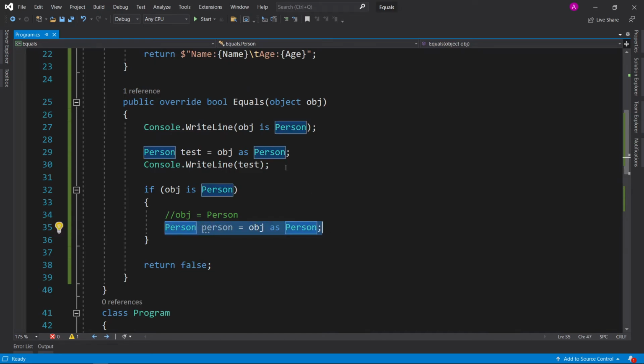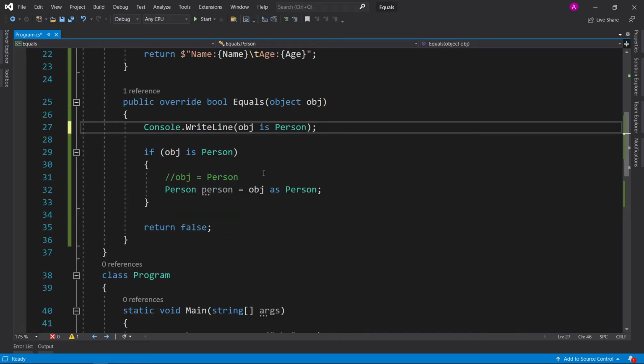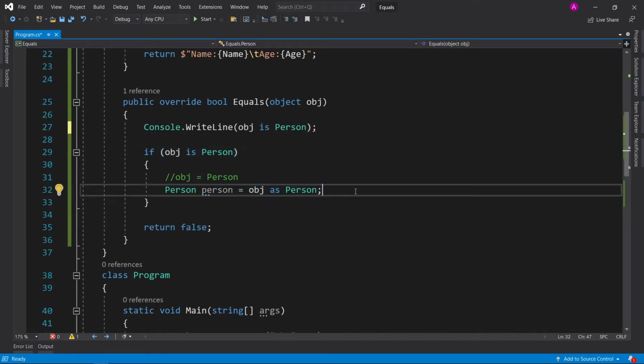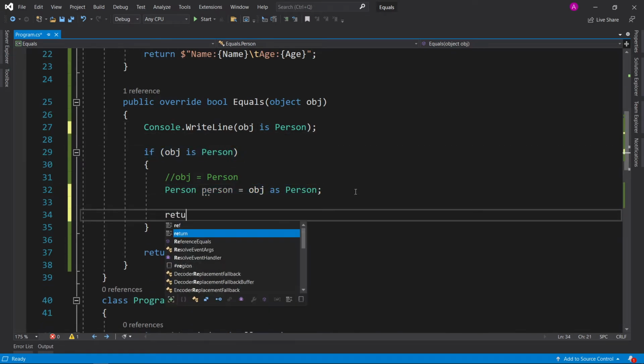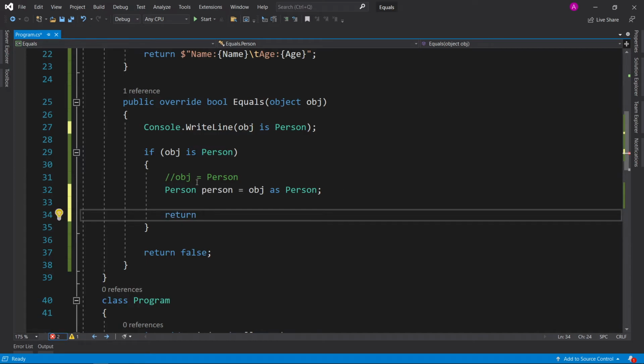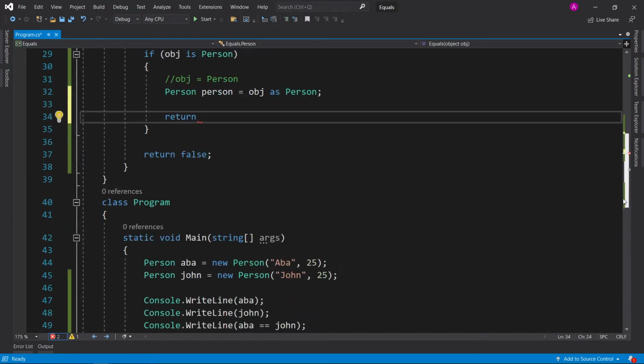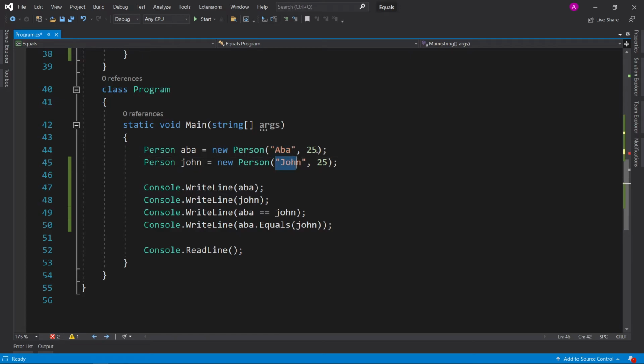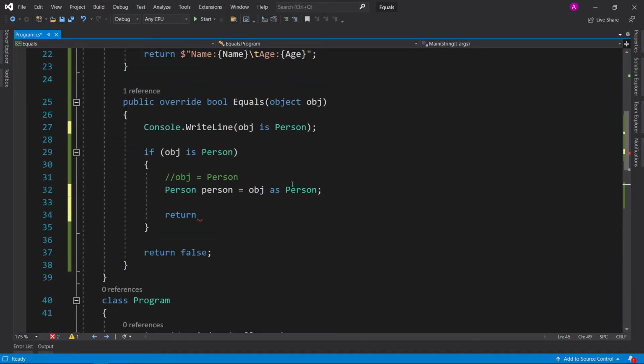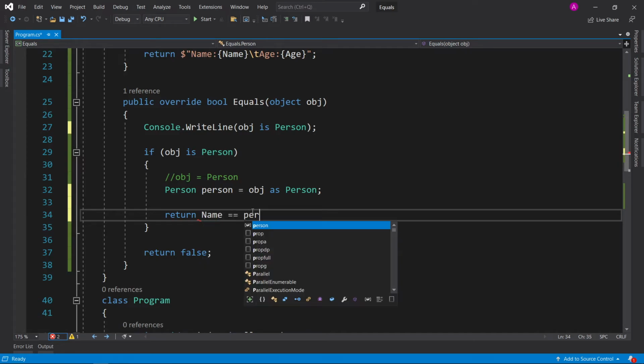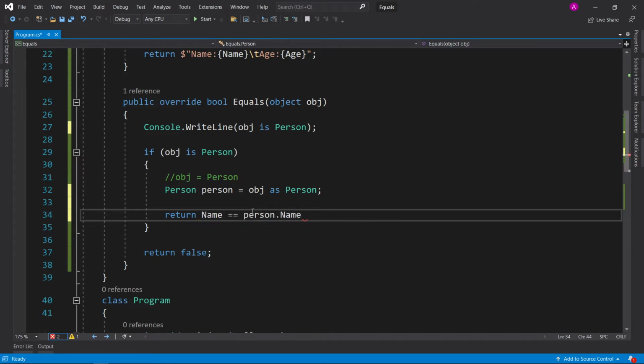Perfect. So now that we've done that step, let's have a look at what's next. So we've checked it's a person, and then now we make the object, and then this is where we return the values. So now we can use our person to compare. So as we said before, if the names match and the ages match, then we can validate that they're exactly the same. So we can say name equals person.name and age equals person.age. And it's actually that simple.